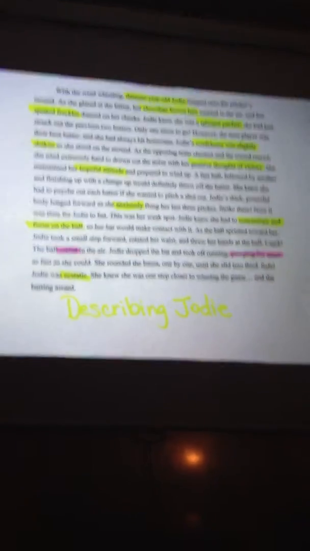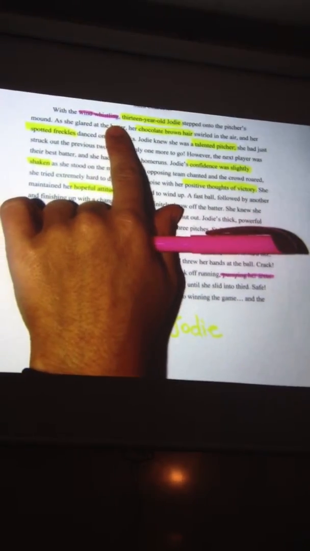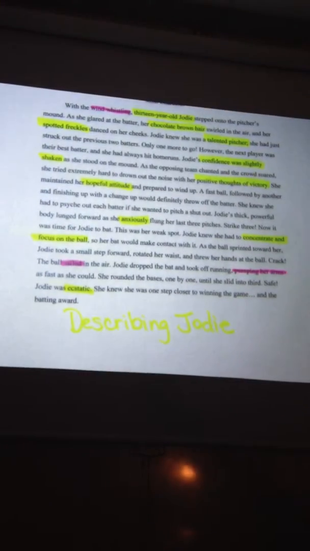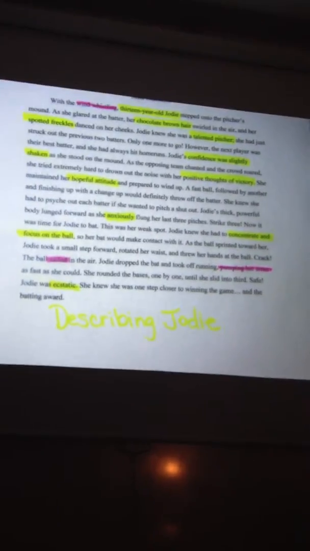Eddie? "The wind whistling." Okay, real quick. There are two things that are pretty cool about this detail. We got a vivid verb. Have you ever heard of personification? Does anyone know what personification is?